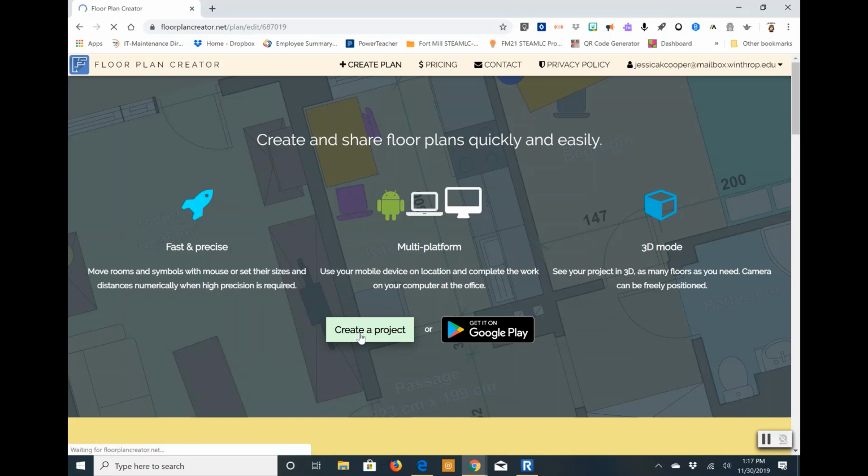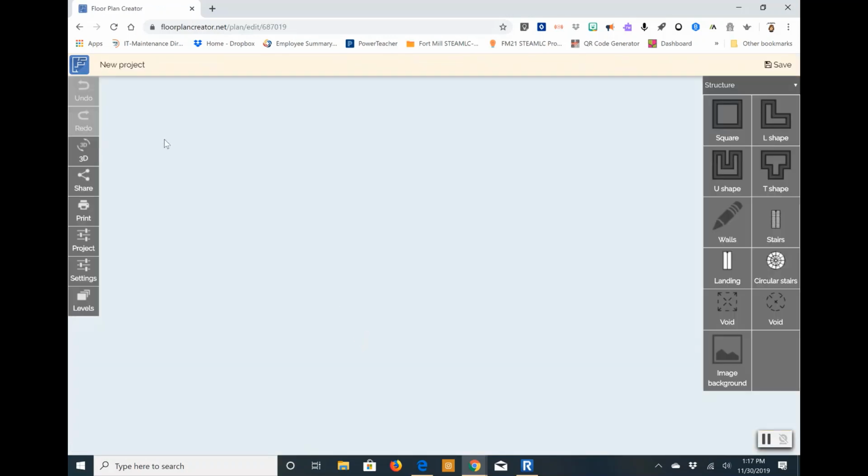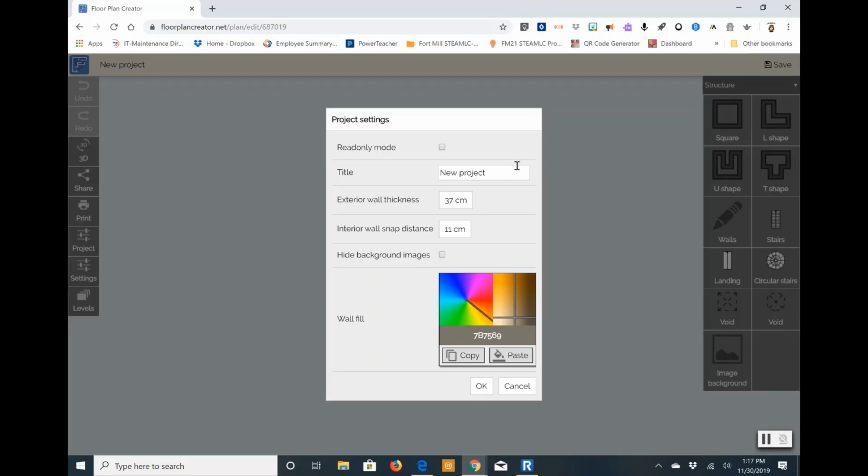After you've signed up, you'll click on Create a Project. This will allow you to begin your floor plan. You want to click on Project and then name your floor plan your first and last name, so that when you turn it in, it will have your name on it.